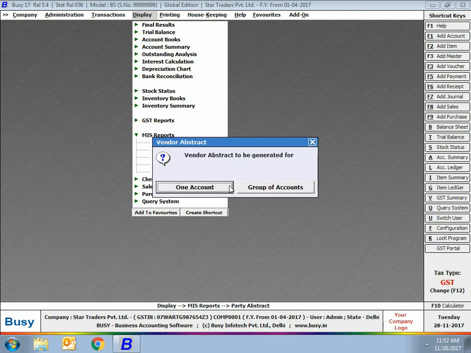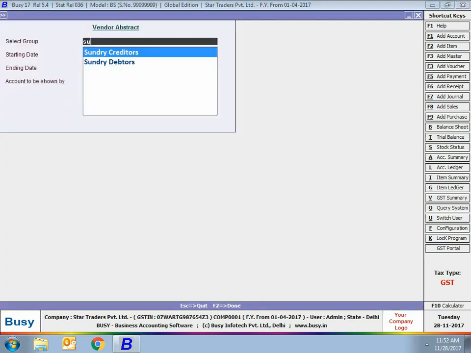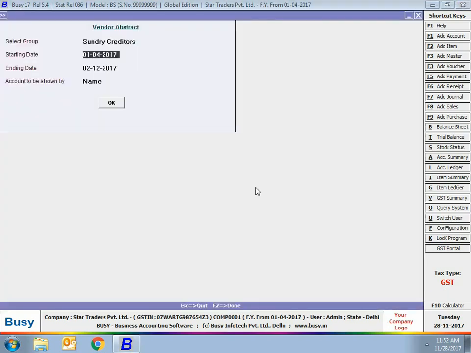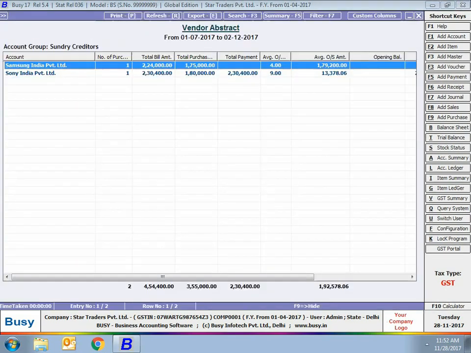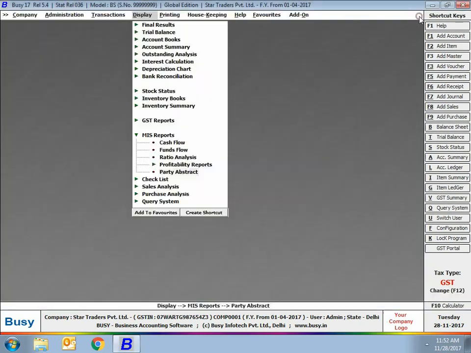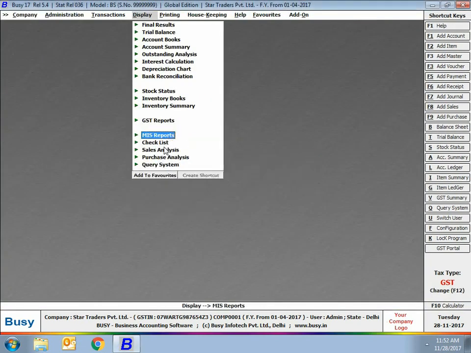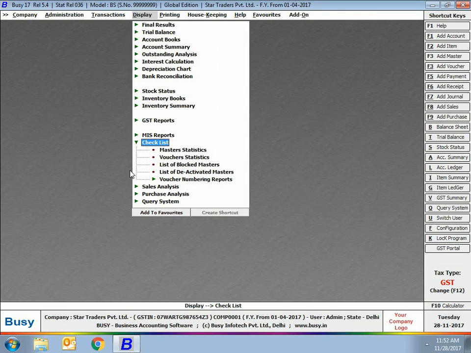Then you will select one account or a group of accounts. Here we are generating this report for the sundry creditors account group, and on the screen you can see the vendor abstract report. Here the average outstanding amount is calculated by dividing the total amount due by the number of days. Next is the checklist. Using the checklist menu, you can view the master statistics, voucher statistics, and voucher numbering reports, the list of blocked masters, and the list of deactivated masters.